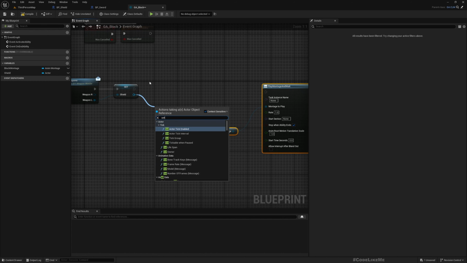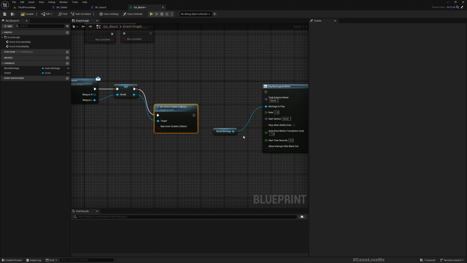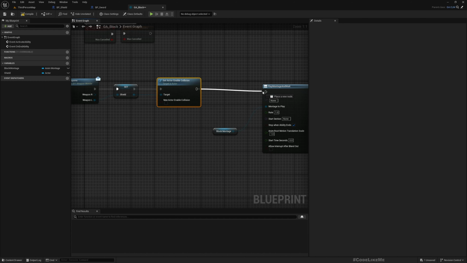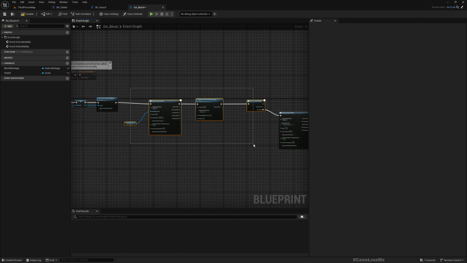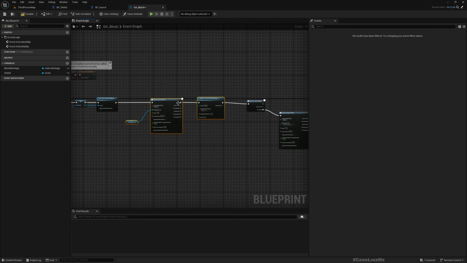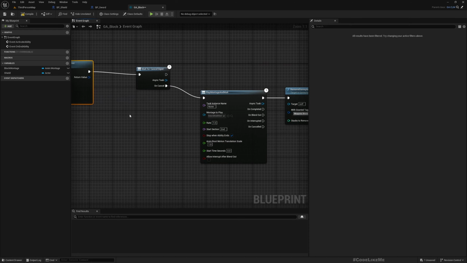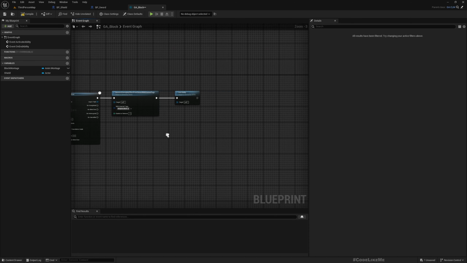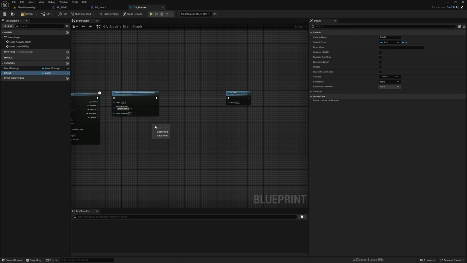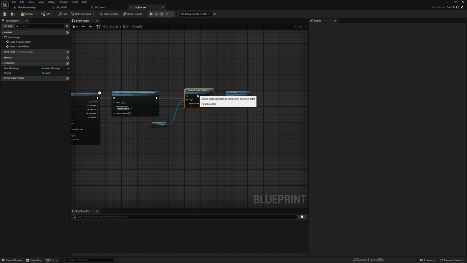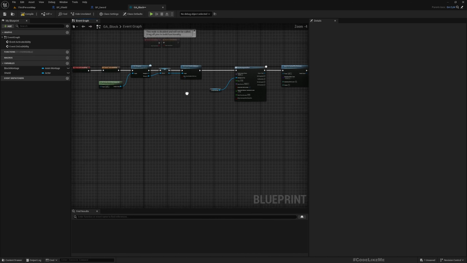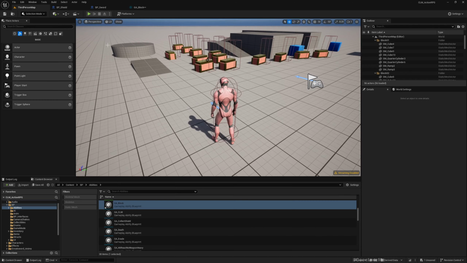But here now let's set actor enable collision to true as long as we hold block, and montage and wait. And once we receive this, let's set actor enable collision to false. So once we stop blocking, no collisions are active on the shield. Okay, now let's check.